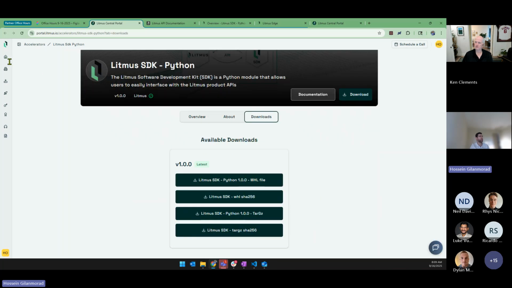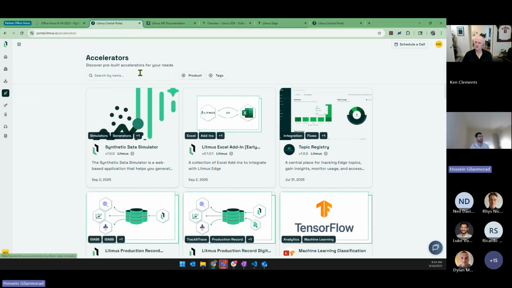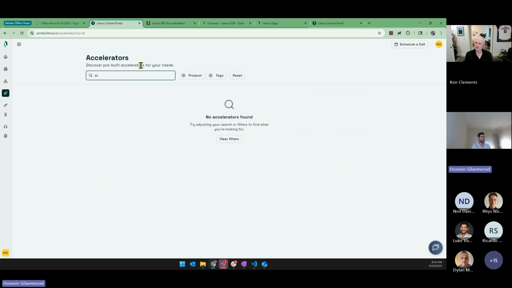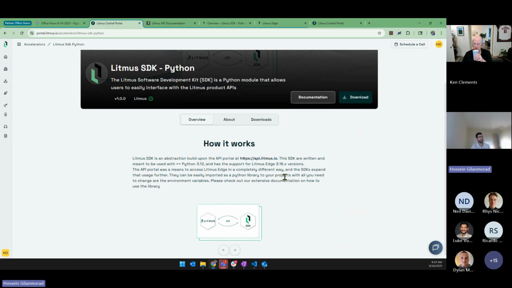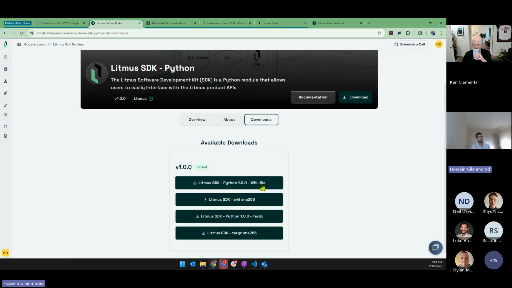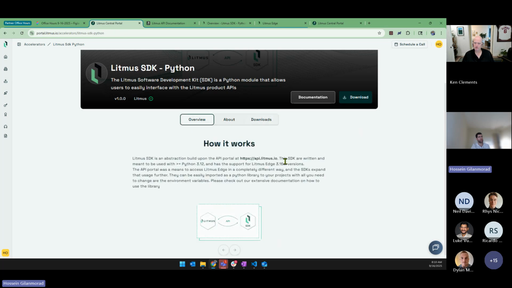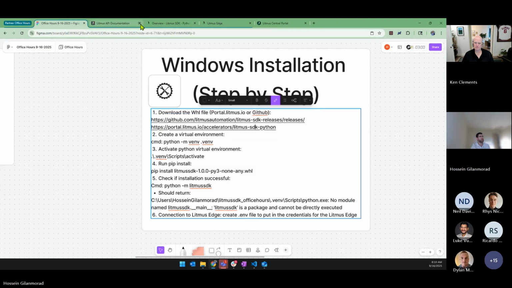So this is actually the portal.litmus.io, by the way. I will pause a second here to show you. Under accelerators, if you wanted to find it yourself, you could just search SDK, and that will show up right here. That will be under downloads, with a little bit of information under overview and about. There is also the link to the documentation, which I'll go through in a second as well.